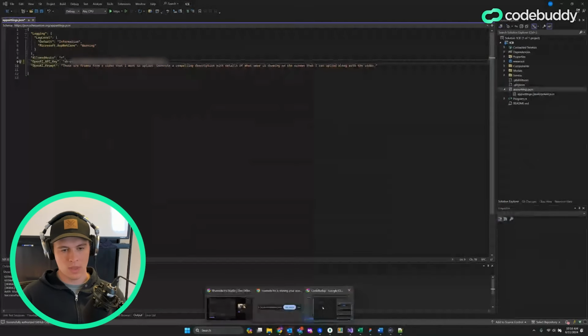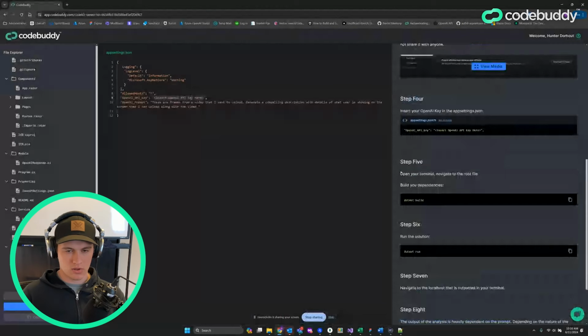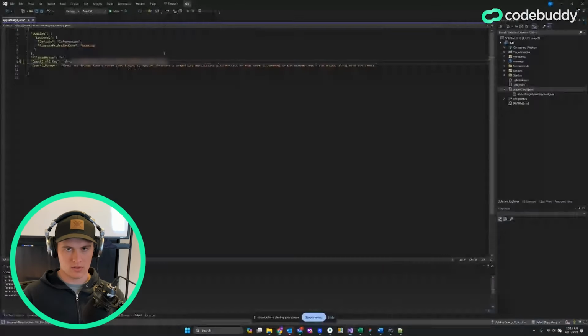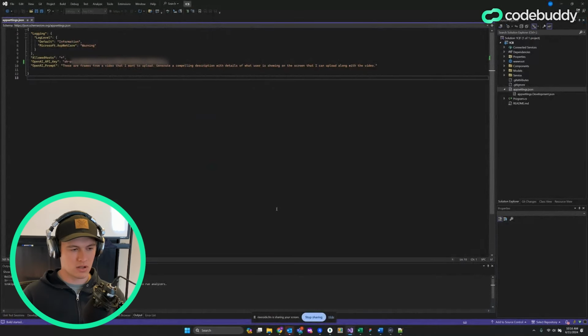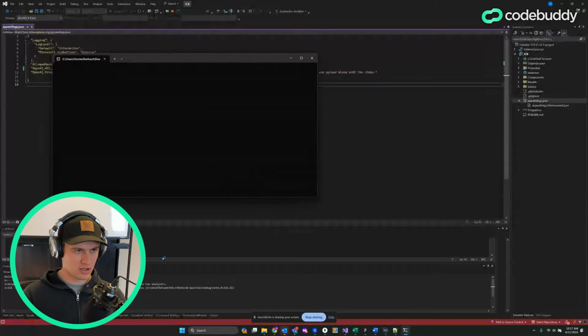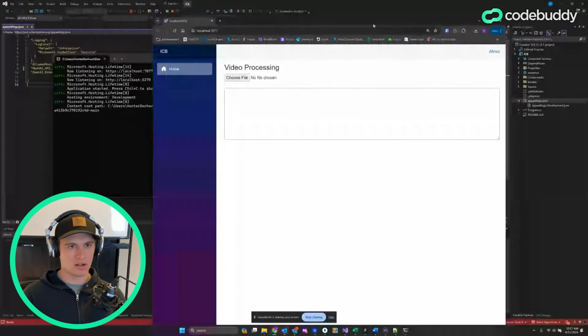Cool. Now coming back here: open your terminal, navigate to the root folder, build and run. I'm using Visual Studio, so I'm just going to run it with HTTPS, and we'll get it running locally. First time build succeeded. Sweet. And we're running, and here it is.